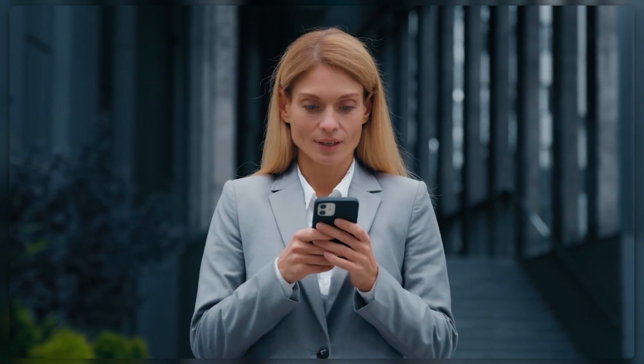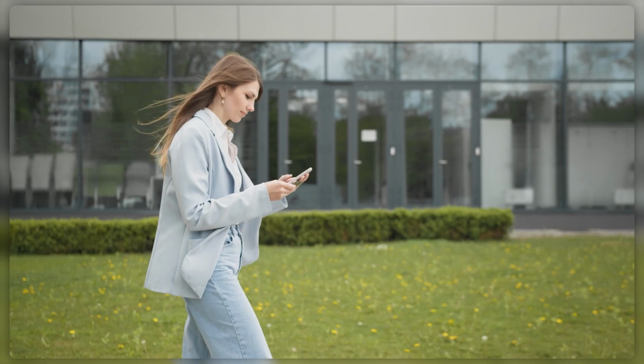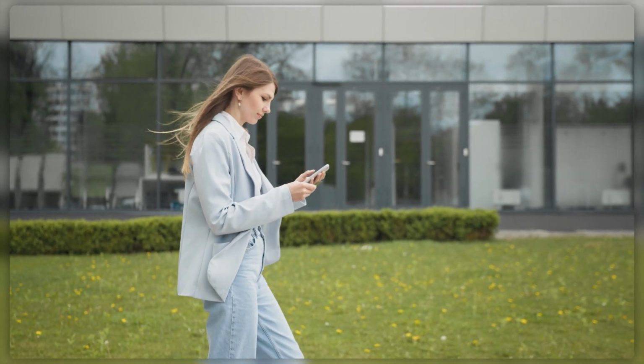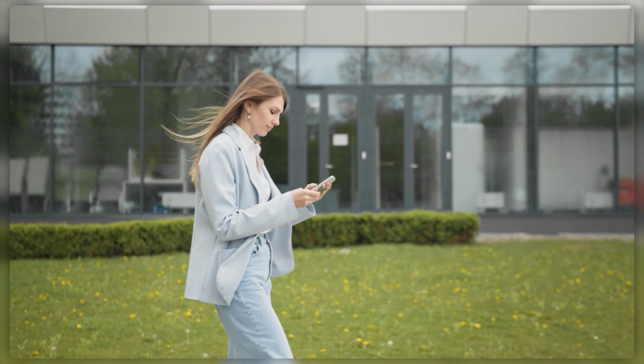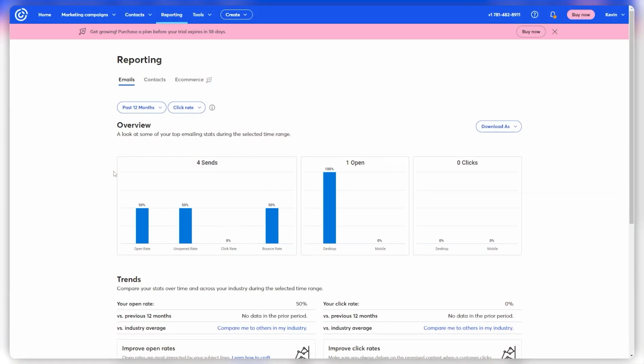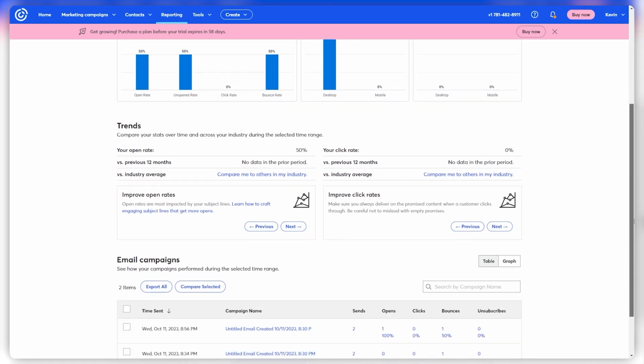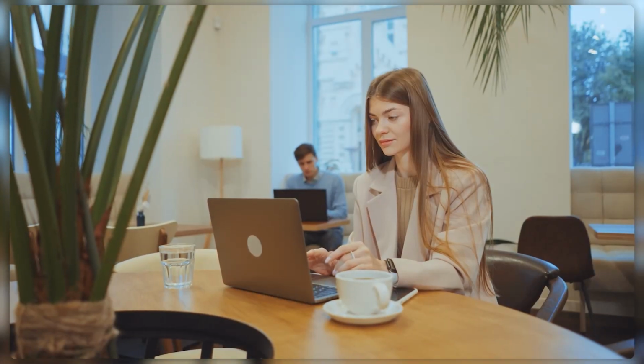And when your emails consistently land in the right inboxes, you have a much better chance of them getting opened and for people to actually engage with your messages. And in terms of how they stack up to the competition, out of all my research, there were very few other services that have a deliverability rate that's even in the same league as Constant Contact. So let's talk about a few of their extra features.